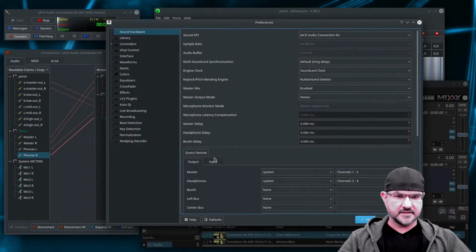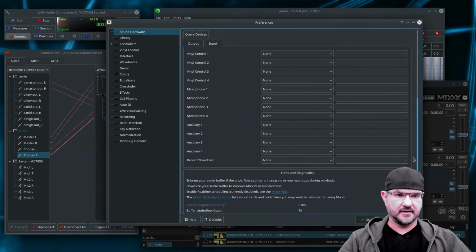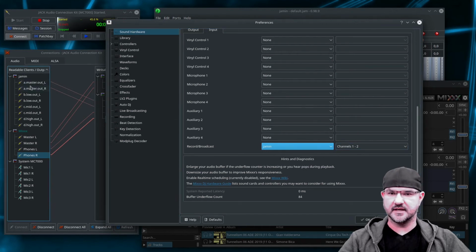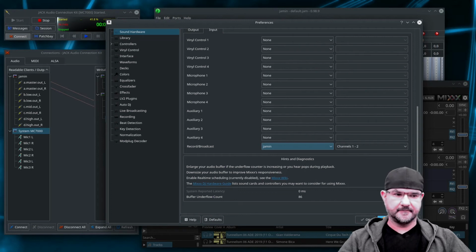If you look into the sound hardware, but this time the input tab, go far at the bottom of the page, and you find a record and broadcast input. So we want to use the input from Jamin, channels 1 and 2. Channels 1 and 2 are the processed master output out of Jamin. Apply.